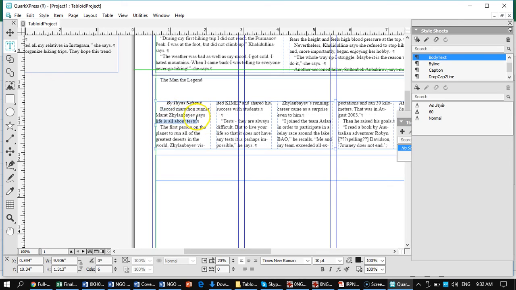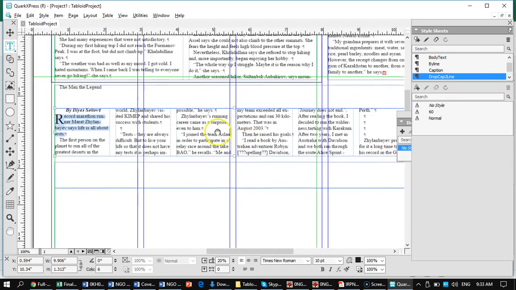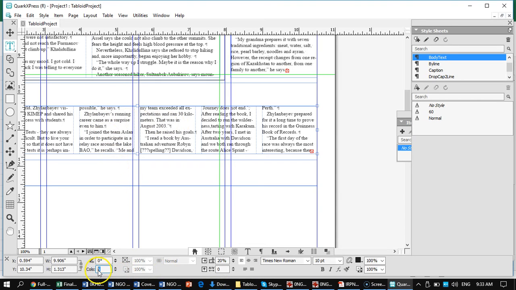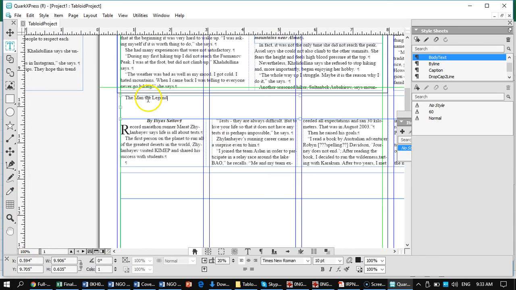I will click into the text. I already told it to be body text, so I'm safe there. I can go up here and tell it to be drop cap. I don't know what that's all about. Oh, I wasn't thinking. I told 6 columns. Obviously, this is a tabloid, so that'd be 4 columns. 4. And put in the headline.